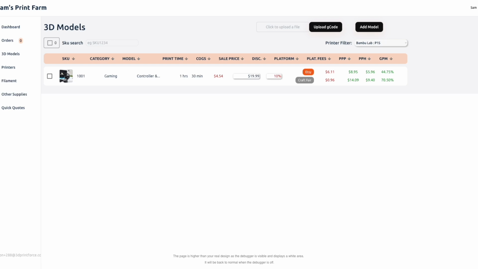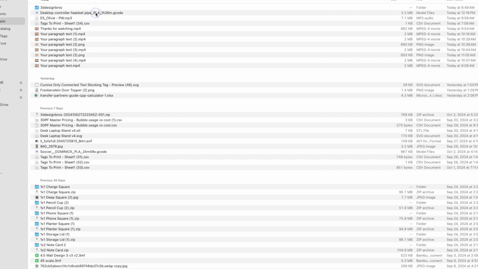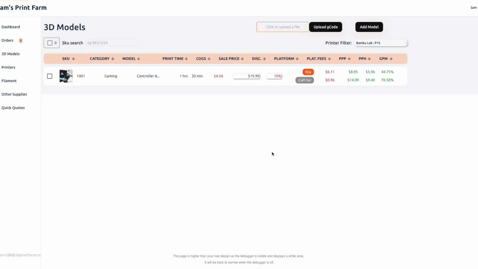Another way you can do it, though, is 3D Printforce does support uploading of G-code, and it'll parse the G-code and pull out any relevant information it can and pre-populate some of the information for you. So let's go ahead and run through one of those. So I'm actually going to upload this same model. I'm going to upload this model's G-code so we can see what it looks like.